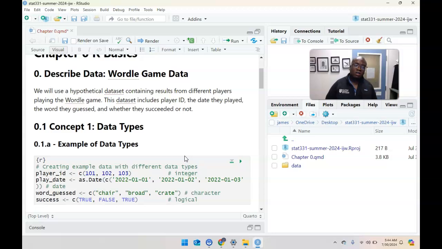So there's an integer for the different player IDs, the date that they played. It's a date type of variable. We have a character. In statistics, we may call this a categorical binary variable, but here in R, we're going to call it a character. Then we have Boolean logic, which can be either true or false. Okay, true or false.